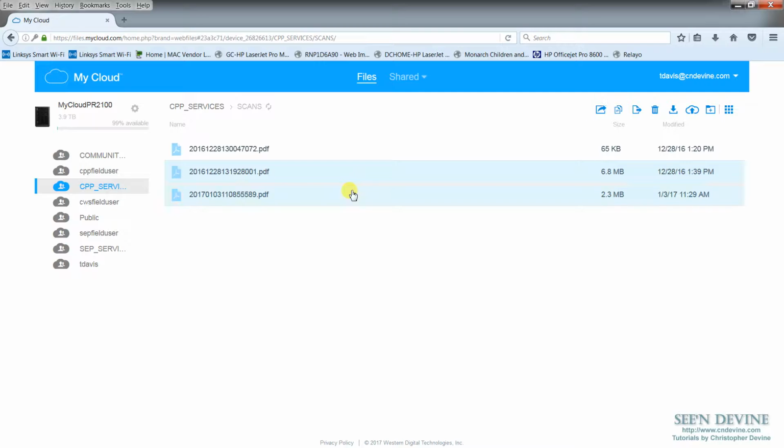If you hold the control key down, you can select multiple files, or you can select a single file with a single mouse click, or you can highlight files. However you do it in Windows, it's pretty much the same thing here. This is just giving you a web-based version of your Windows, and so that is copying, moving, deleting, and renaming files in MyCloud.